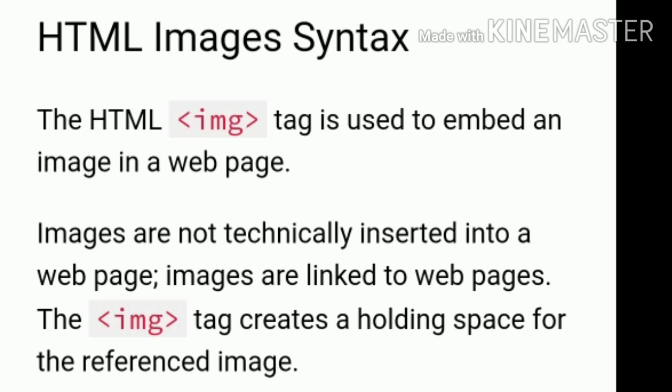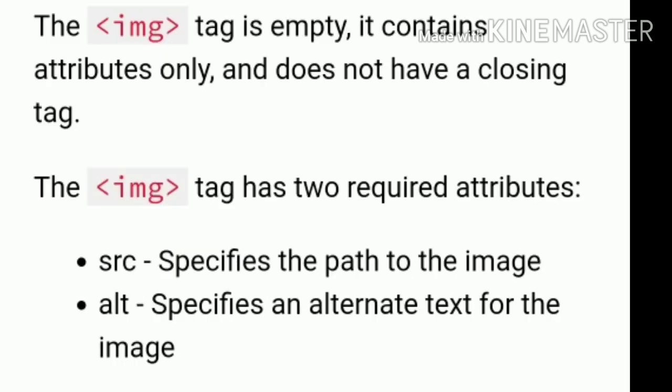The image tag has two required attributes. What are they? The first one is SRC, the second one is ALT. What does SRC mean? It specifies the path to the image. ALT means it specifies an alternate text for the image. For example, you can go for the syntax of that program, simply the syntax of that one.